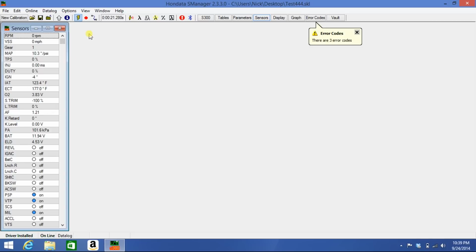If you wish to record a data log, you may click on the red dot next to the lightning bolt to start recording. And if you wish to stop recording, you may click on the same red dot to stop recording.